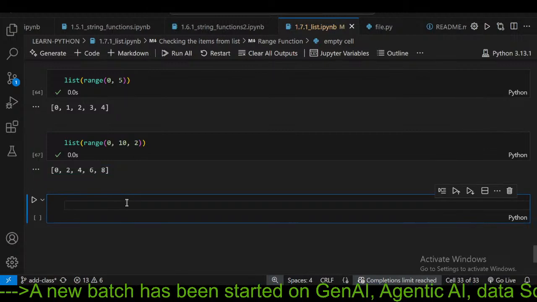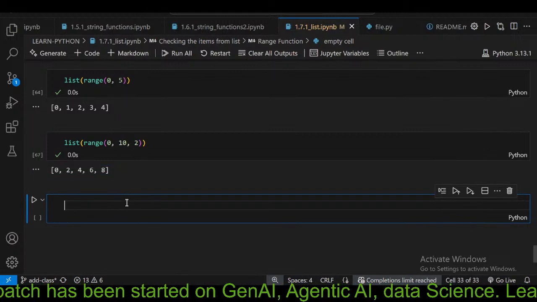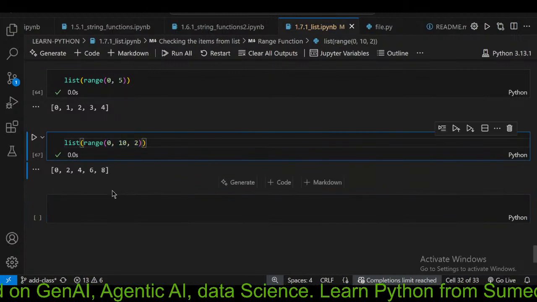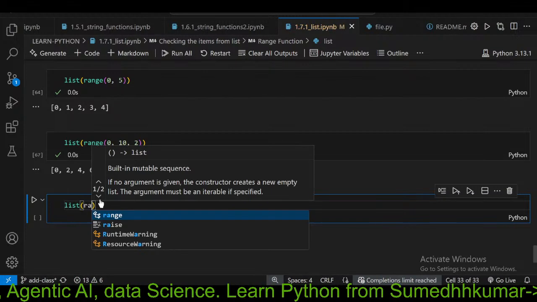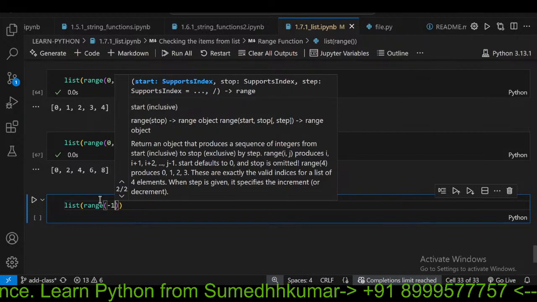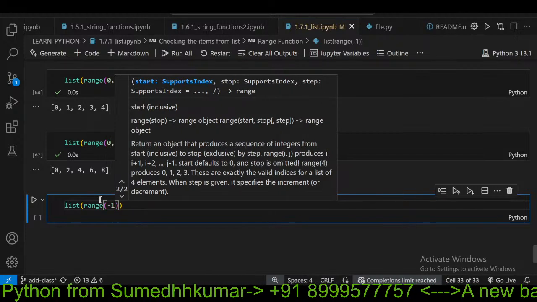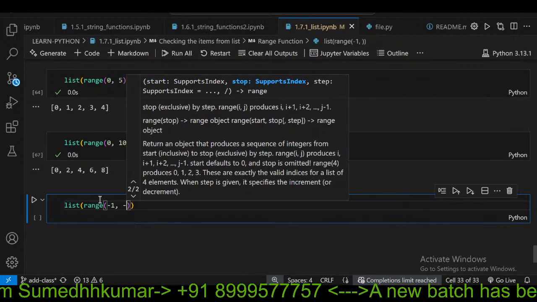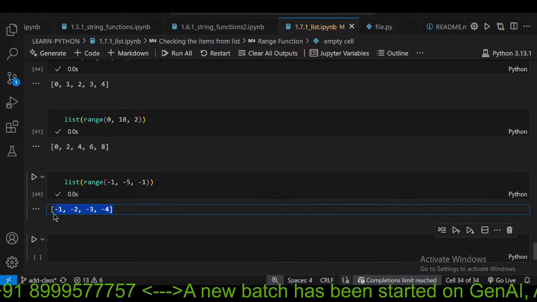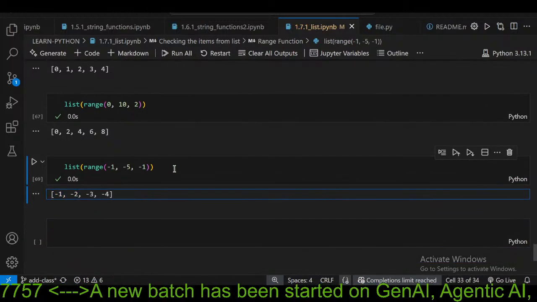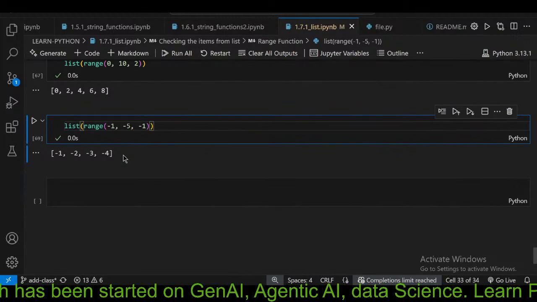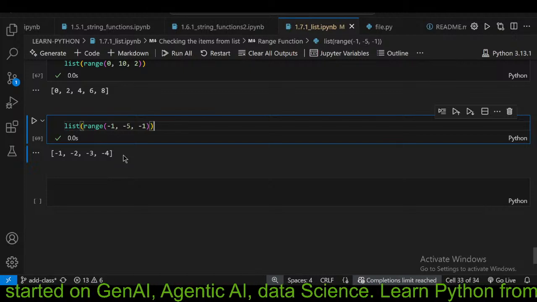But sir, can we kind of use negative indices also? So these are positive indices, right? 0 to 10, and then there is a step size. So can we use negative indices as well? We can use, let's say, -1 to -5, and then -1. So we'll get something like this. This is also something that we can use. We can also use negative examples.